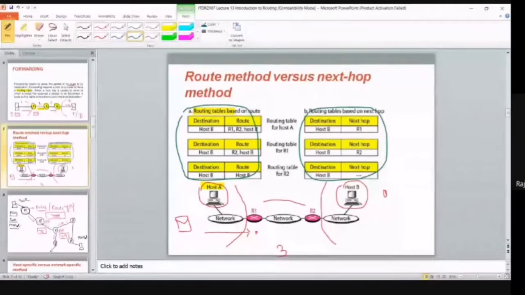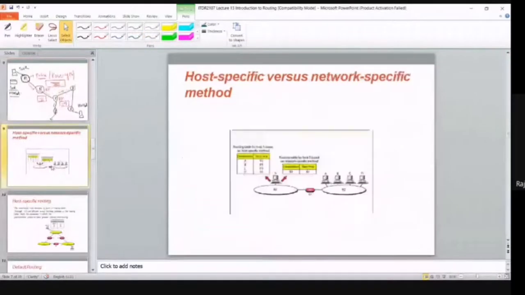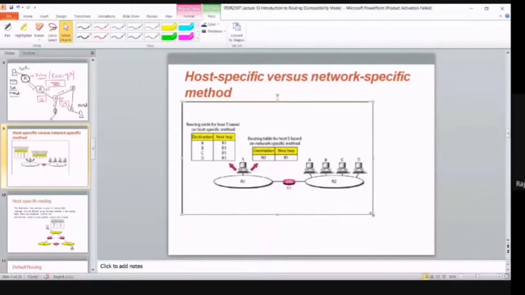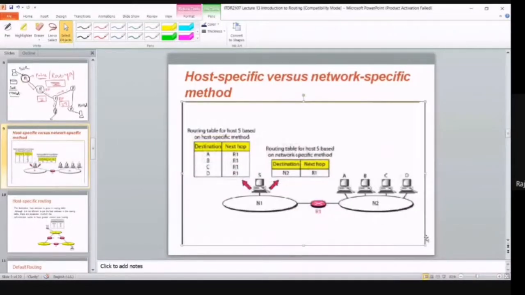So this is the concept. Now I'm moving to the next one. You can see this topology diagram. Here, N2 is network 2, this is network 1, and this is the router R1. For R1 you will have a routing table here. Every router is going to maintain a routing table.